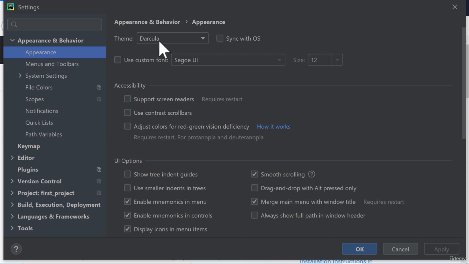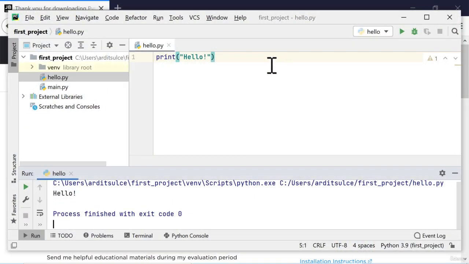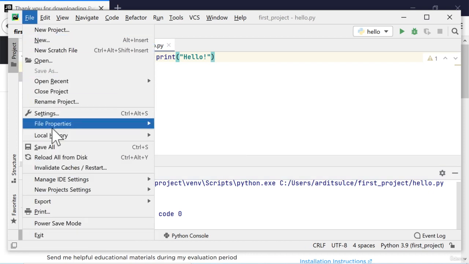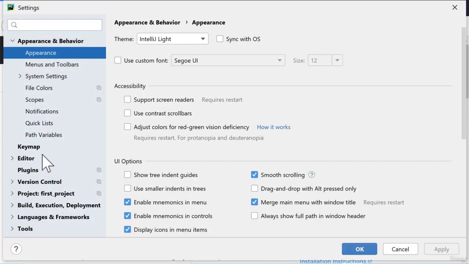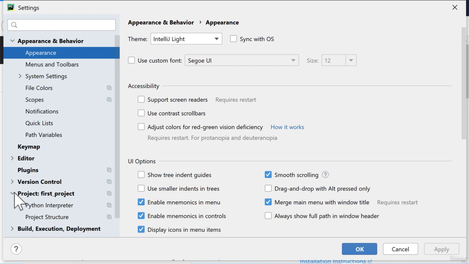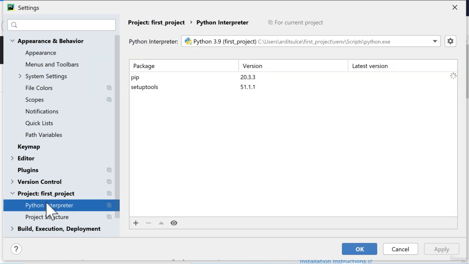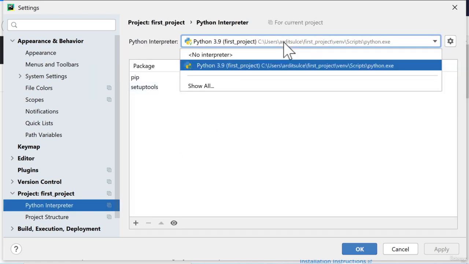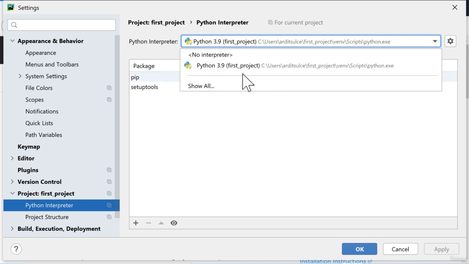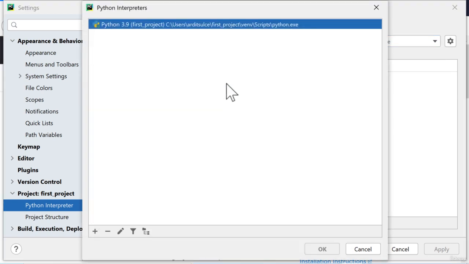So under Appearance, you can change the theme and maybe select IntelliJ Light if you prefer a light theme. You can always change the Python interpreter by going again to Settings and going to Project, Python Interpreter, and over here you'll see different interpreters. If you go to Show All, PyCharm will show you all the interpreters and you can select one of them.